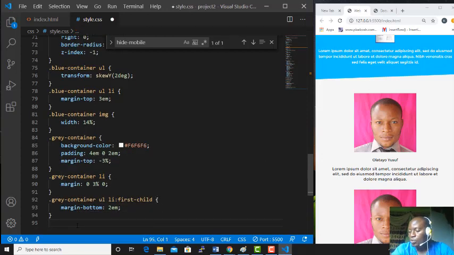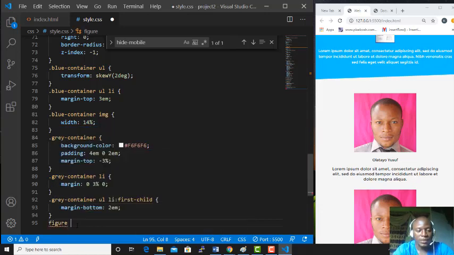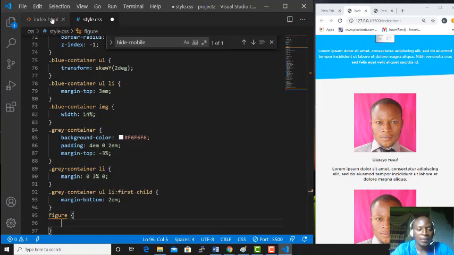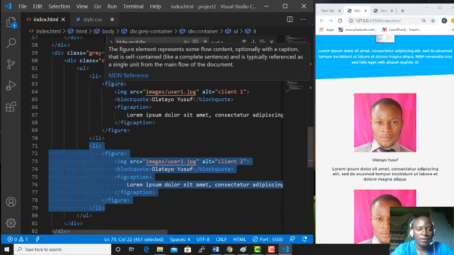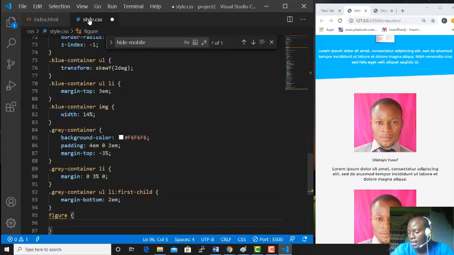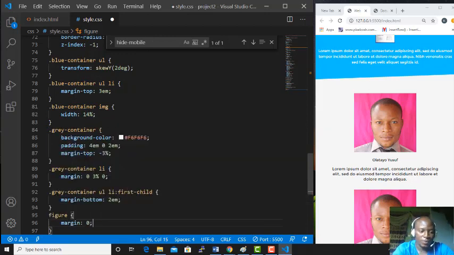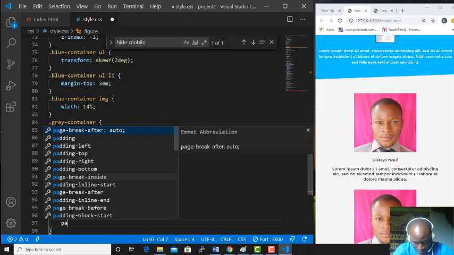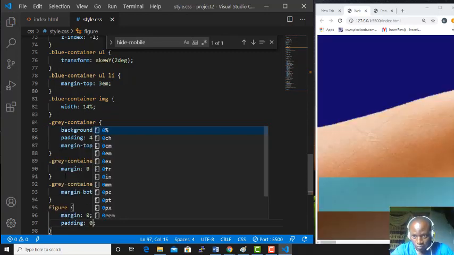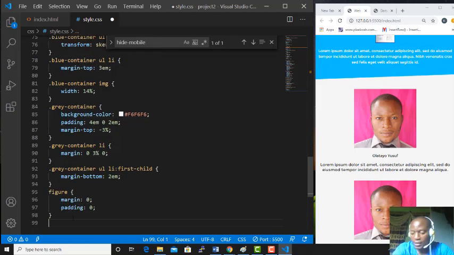Okay, so then I also have figure that I want to style. What is figure? Remember, I make use of figure here, and figure does have img, and all of those inside it. And the only thing I am giving it is just to make use of margin, and I'm giving it 0, and I'm also making use of padding, and I'm giving it 0 as well. Okay, it's just for the sake of completeness. Without doing it, you still get what you are looking for.